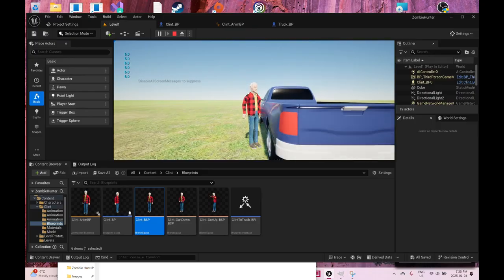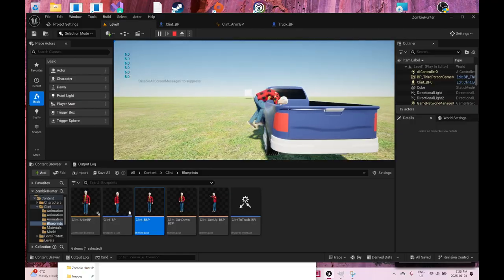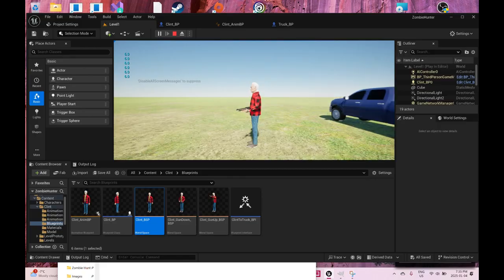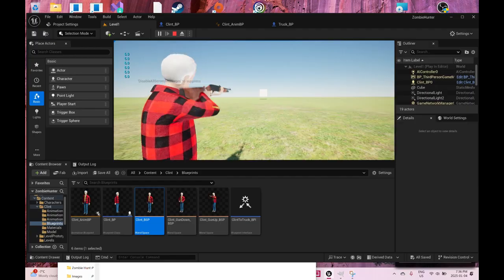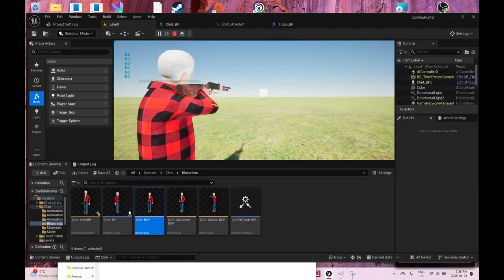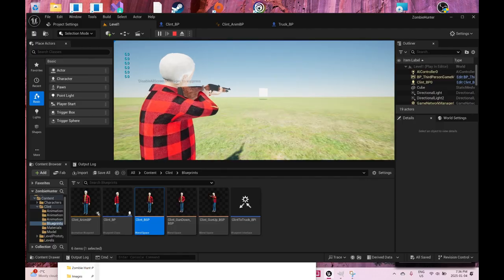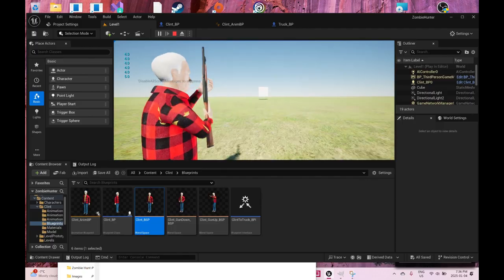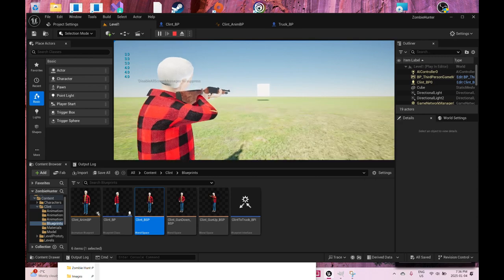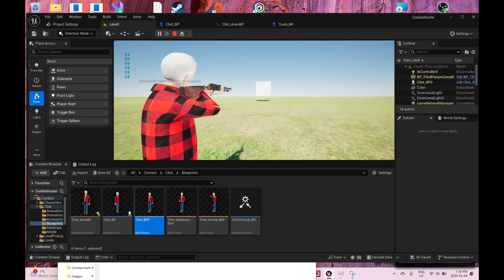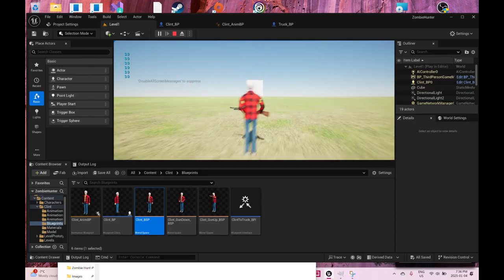Press Q. So if I aim, if I fire the gun, number goes down, he pumps. But if I walk and then shoot, as you can see, he pumps the gun while he's walking. So I'll do it again. Pump while walking.